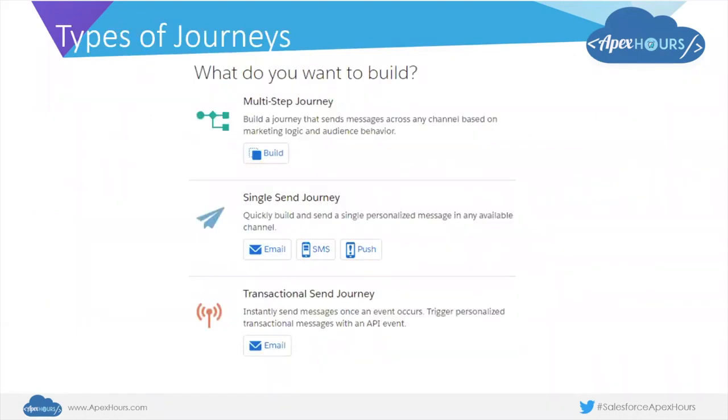These are the different types of journeys that we can create using the Journey Builder. The first one is the multi-step journey. So using the multi-step journey, you would be able to create multiple messages that can be sent across different channels. That could be SMS, push notification, WhatsApp, email, landing pages, and so on.